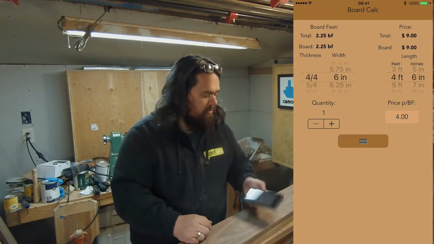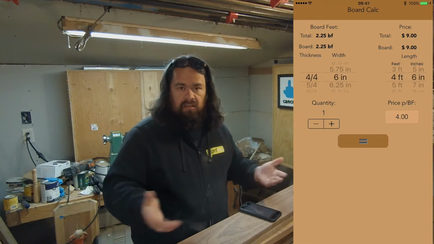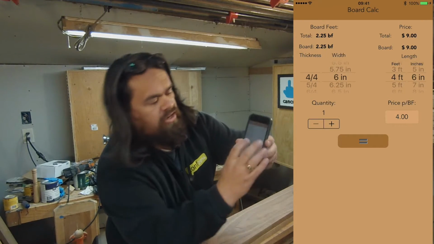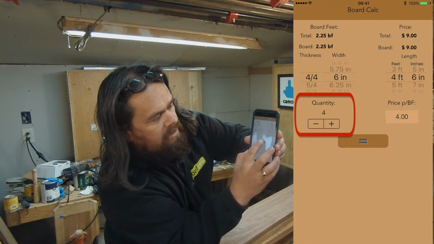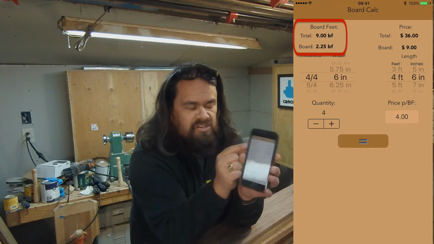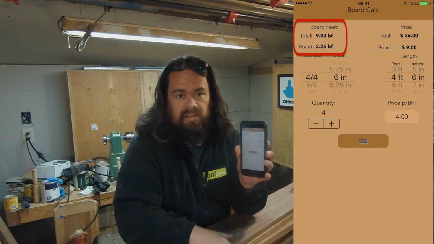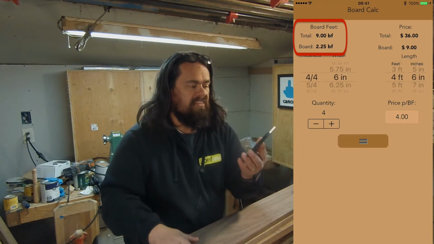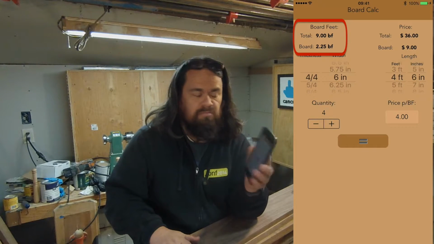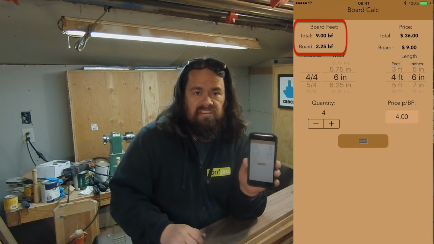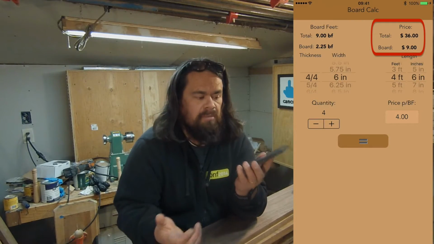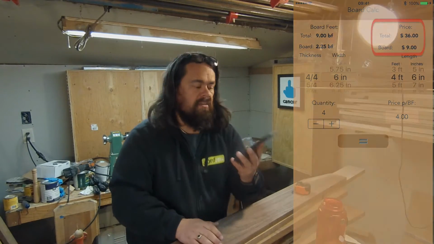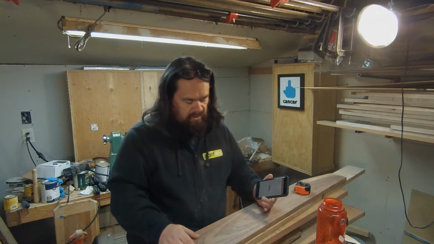One other thing this will do, let's say you had 4 boards, all the same price, then you can just, under quantity, hit the plus arrow, get it up to 4 of them, hit enter again. It'll give you the board foot measurement for the individual board as well as all of the boards put together. So in this case, the individual board would have been 2.25 board feet. For the 4 of those, it's 9 board feet. And then it'll also give you the price breakdown per board, $9, total $36.